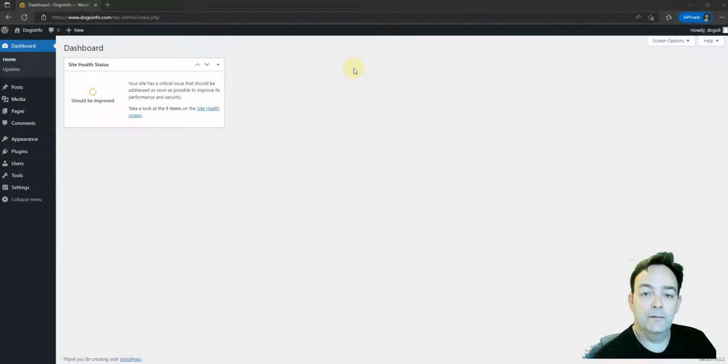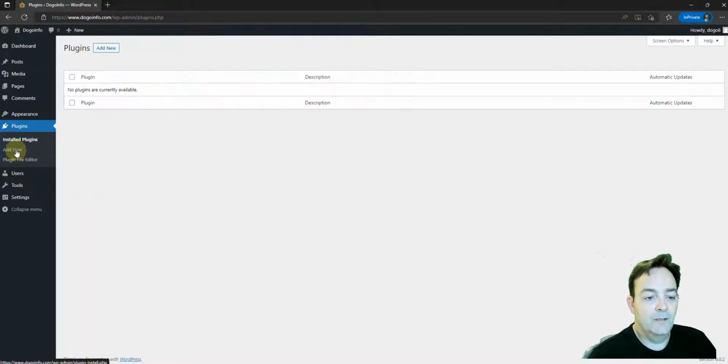So we are going to now look at a plugin that we're going to use as a cookie opt-in or opt-out. So first we need to go to our plugins, and then as you can see here, I've got absolutely no plugins installed at the moment.